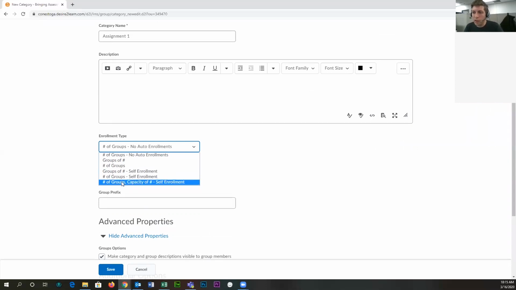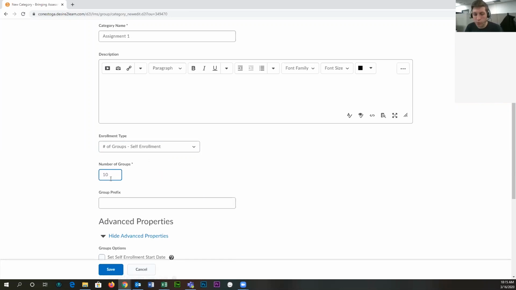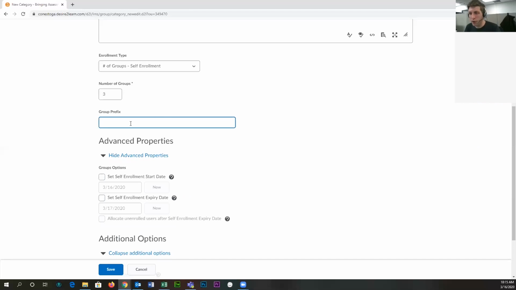So I'm going to say number of groups, and let's say I just wanted to have 10 groups. Actually, that's too many for the example that I've got here. Let's say I have 3 groups. Even again, after I create this, if I realize I need a 4th group, I can create that. If I end up with too many, that's fine. So you're not totally locked in, but in this creation process, you'll just try to get approximately the right number with the style of enrollment that you want. Group prefix I would skip.